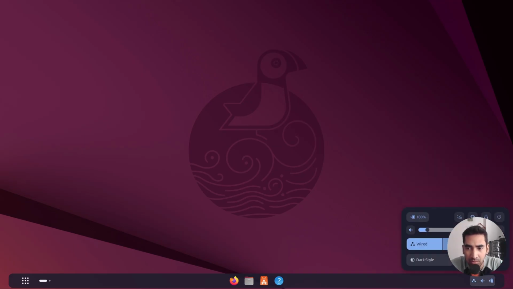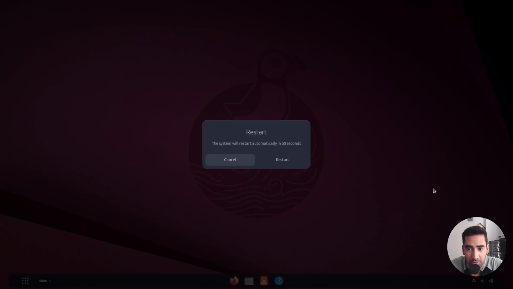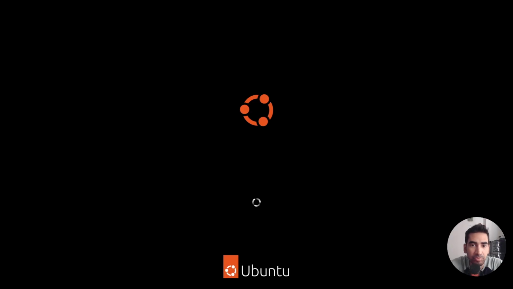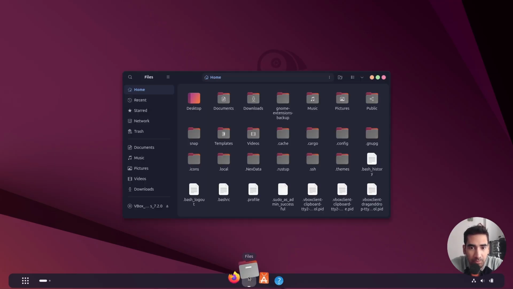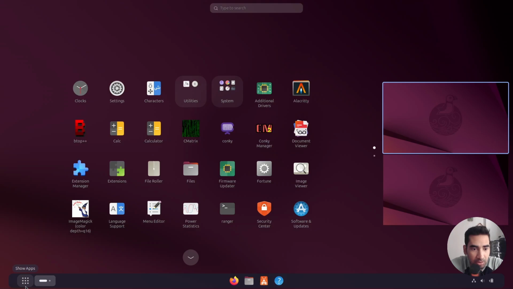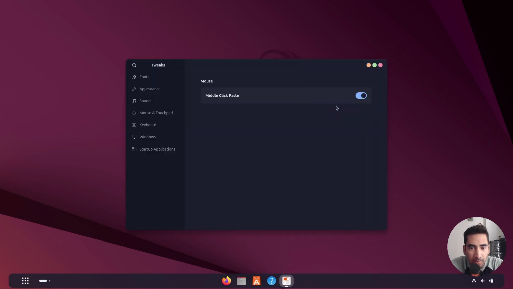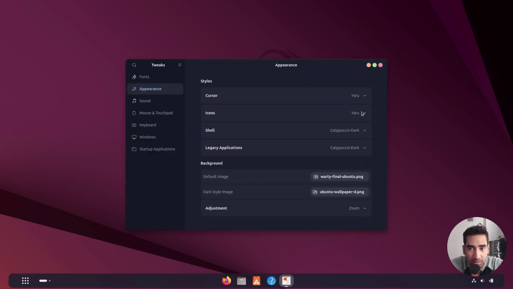So let's go ahead and quickly restart again to make sure that everything is working. Alright, so here we are, and as you can see, the themes have been applied. Now let's go ahead and search for tweaks and go to appearance, then icons, and then select the icon pack that I've just downloaded, which is this one.